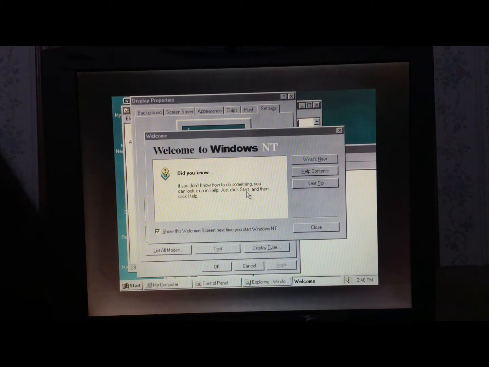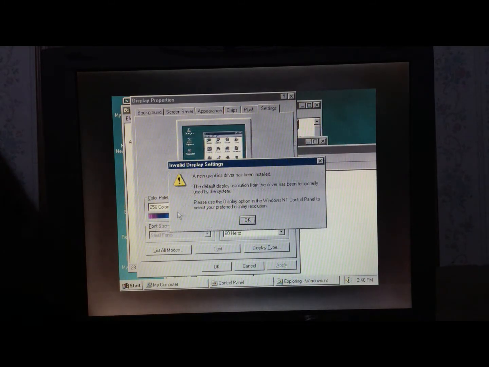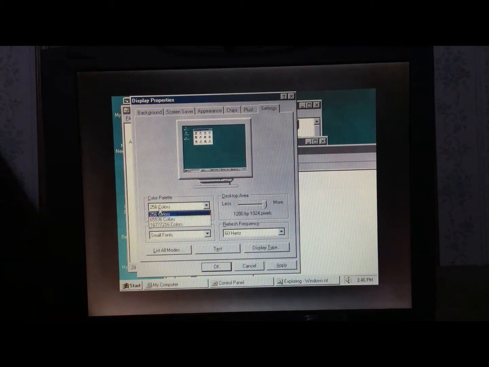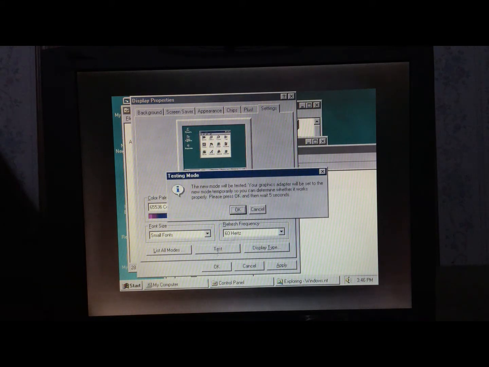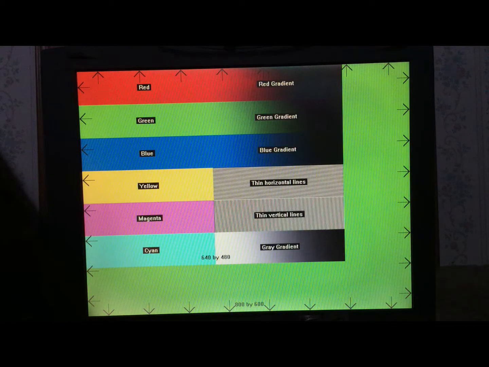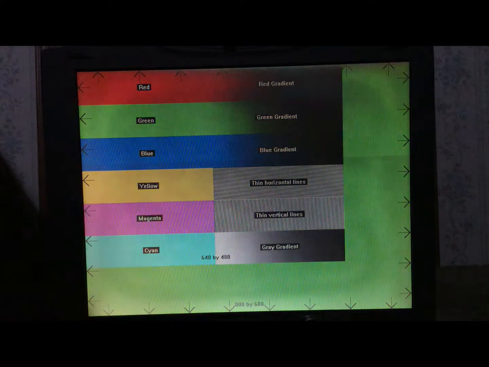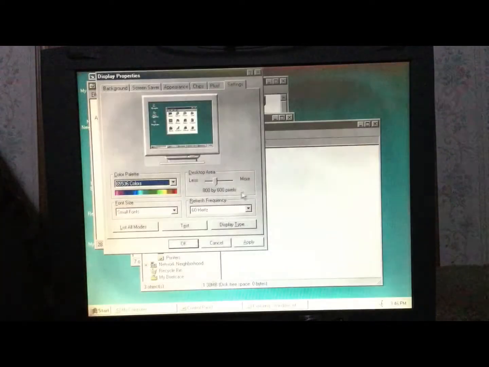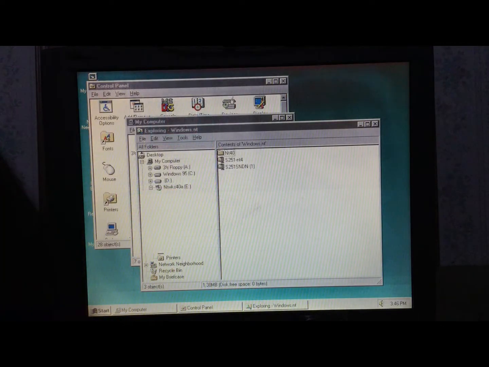Oh, that sounded so good. Oh yes, that sounds good. 65536 colors. Is it 1024 by 768? Test this. Oh yeah, look at that. That is mint. Yes, I see the test bitmap. Oh yeah, look at that.